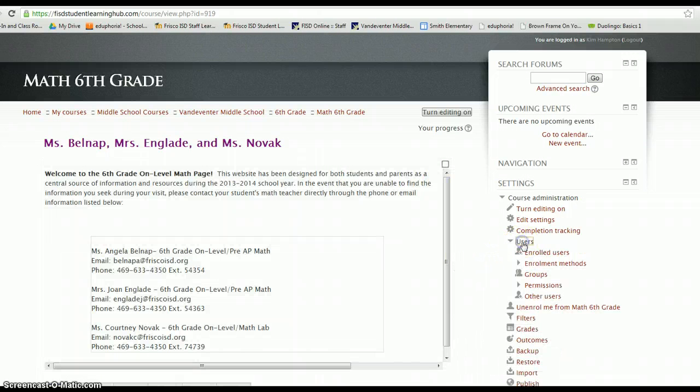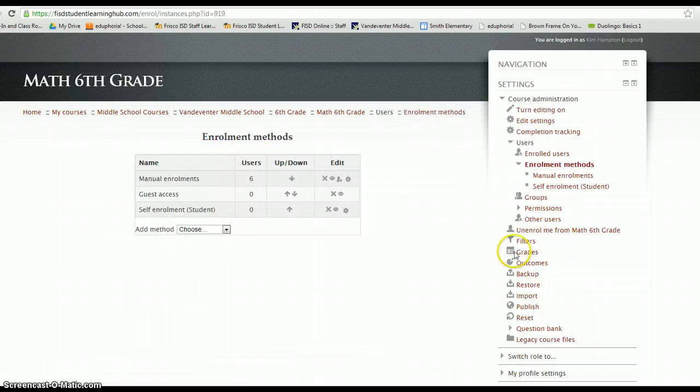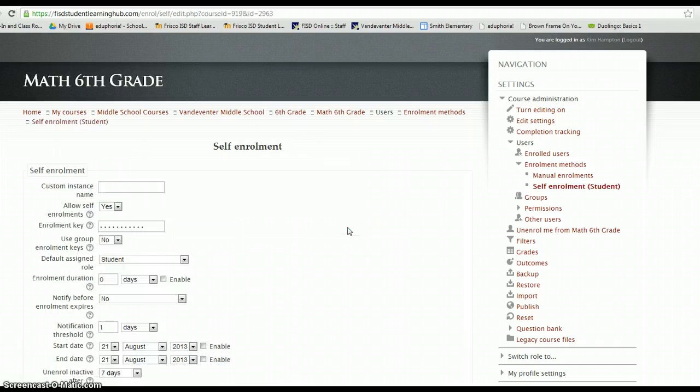Next, under Settings, you go under Users and you go to Enrollment Methods. And we do want them to self-enroll, so we're going to click on the gear next to self-enrollment. We want that eyeball to be on. It doesn't need a needle through it. If it has a needle through it, then they won't be able to self-enroll. So make sure that's open eye. Click on the gear next to self-enrollment. Make sure that self-enrollment says yes. That's the eyeball being open.